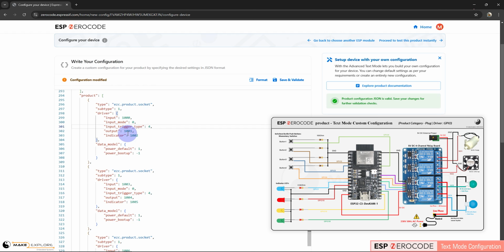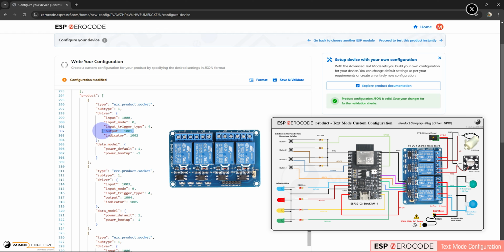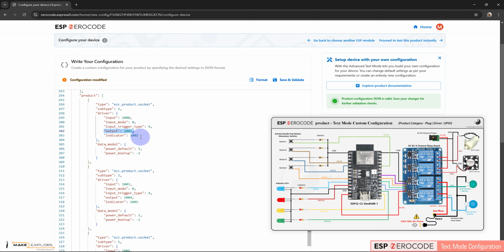Now the next 2 configs are, as earlier we specified the ID of the input button driver, similarly, we have to specify the IDs of the output and indicator drivers respectively. So the output driver is nothing but our relay driver. And you must have figured out that the indicator is, yes, the LED.